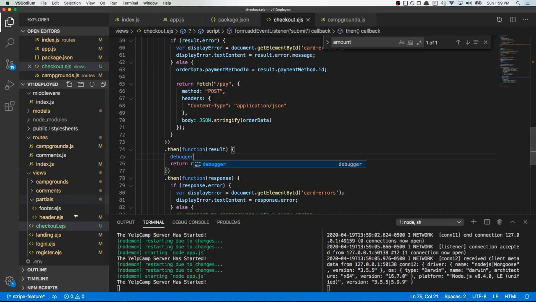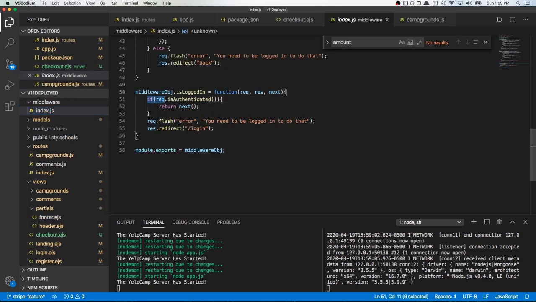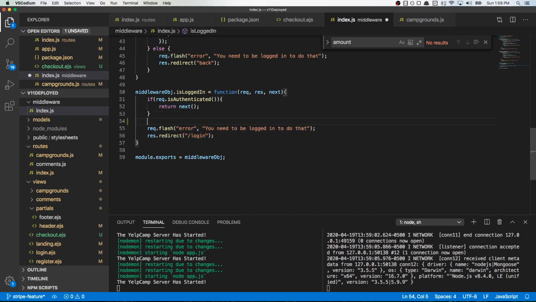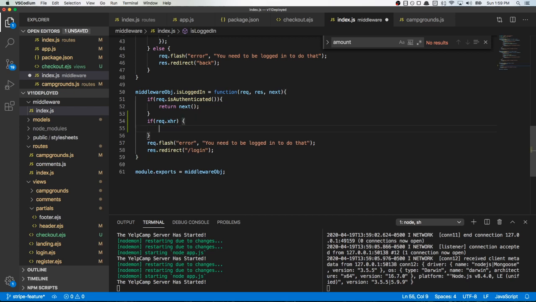There's a way to handle this better, and that is to go check the middleware. Is logged in. It's saying, hey, if you're authenticated, go ahead and go to the next middleware. Otherwise, redirect you. But we didn't check to see if the request was coming from Ajax. Because if it is, then we need to handle the response differently. So we can just send an error and we can just say need to log in, or make it a little more succinct, login required.